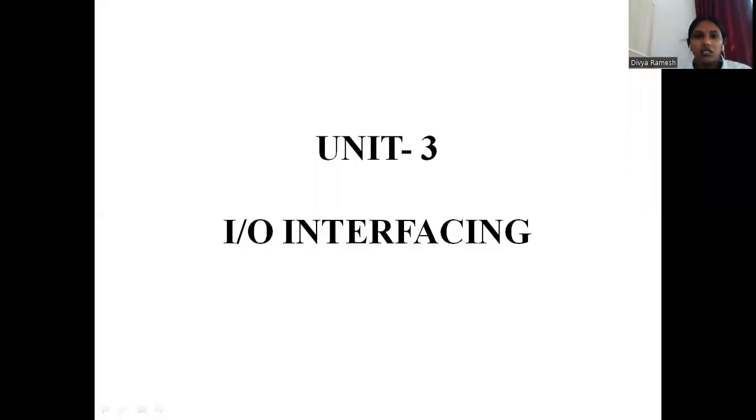Good morning to all. Today we are going to see unit 3, that is input output interfacing. Interfacing is nothing but communicating with the outside world with the help of some other devices. The devices may be a keyboard, an LED display, or any other parallel communicating devices. If you are going to control traffic light signals, you are going to use some interfacing devices.